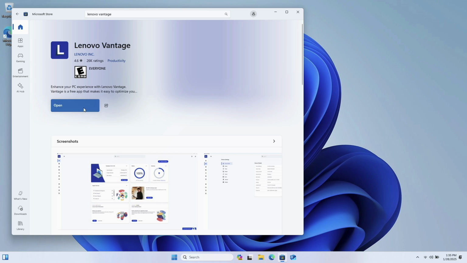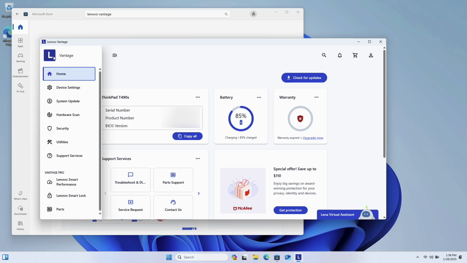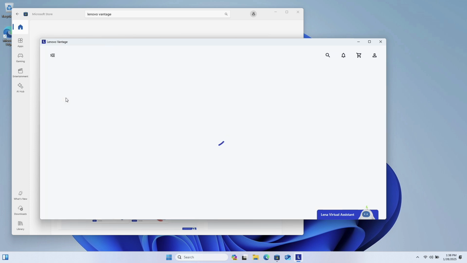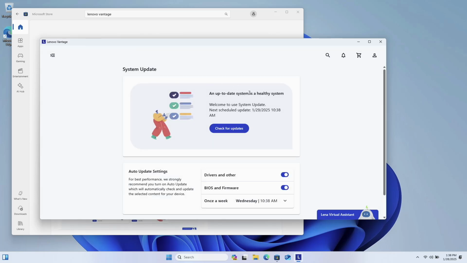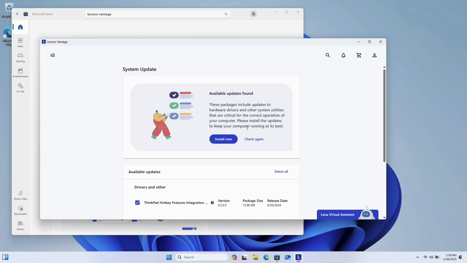Open Vantage. Click the menu icon. Go to System Update and press Check for Updates. And install all of the updates.